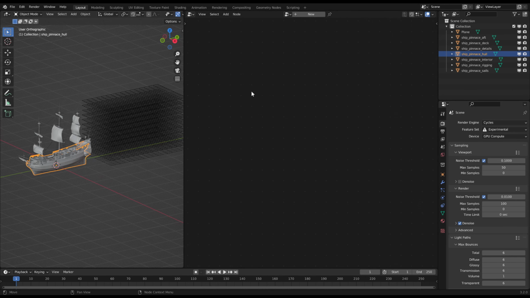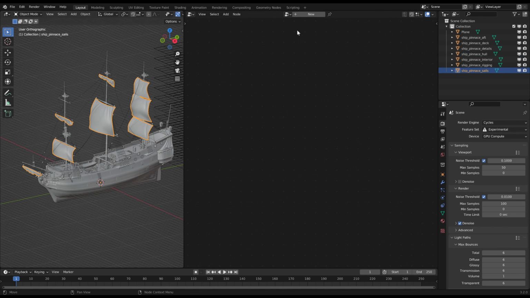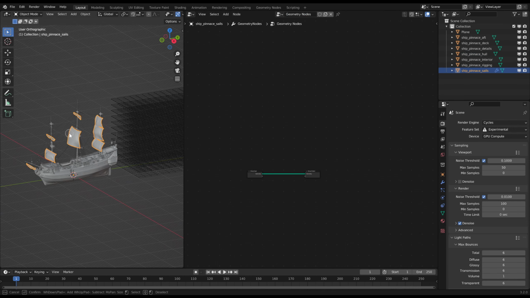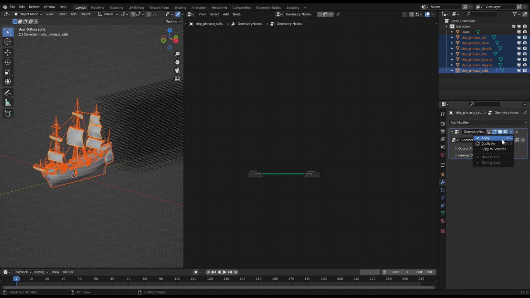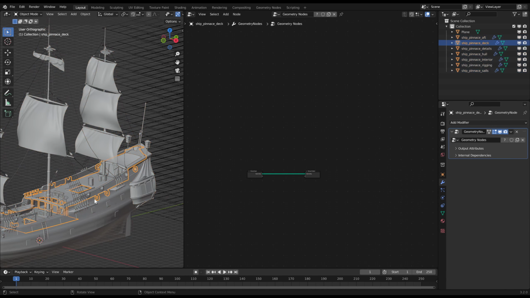To do that, select one object and add the modifier to it. Then select the other objects, go to the modifiers and select copy to selected. Now every ship object has the same geometry nodes modifier on it. Alright, now we can start with the actual node tree.